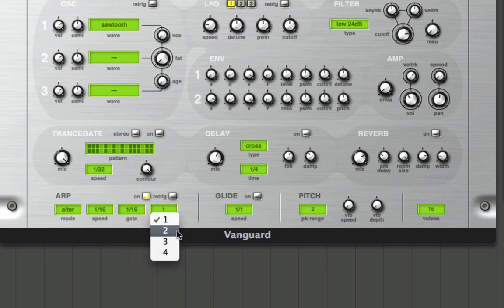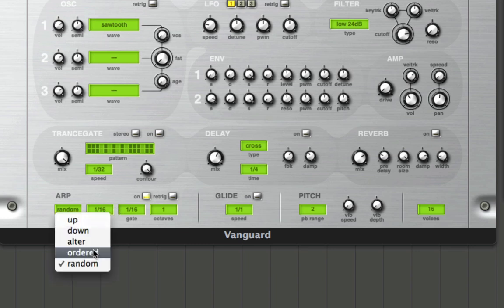Do this over 2 octaves or up to 4. So you can have all kinds of crazy electro kind of sounds, and you can have random as well. So ordered will be the order in which you actually play the notes as well, so you can do it in a totally different order.